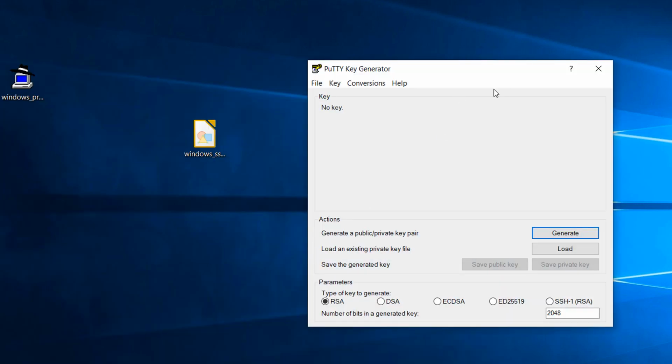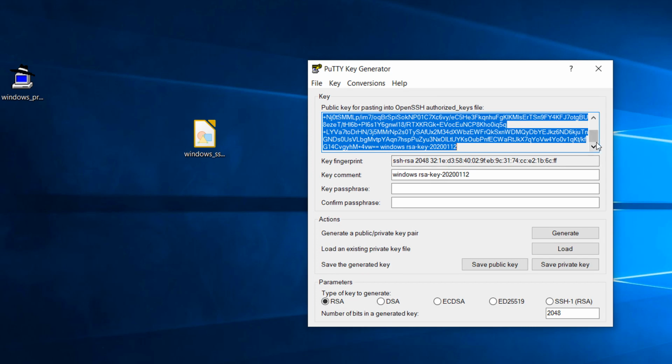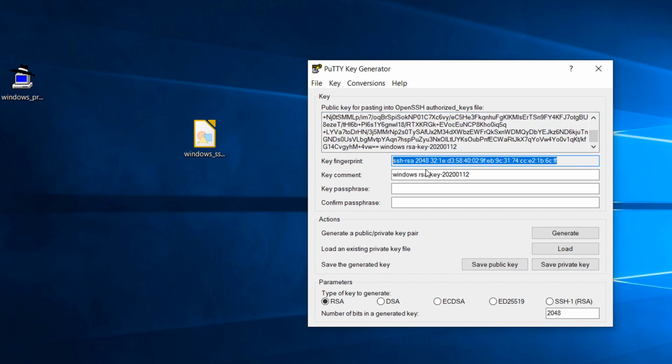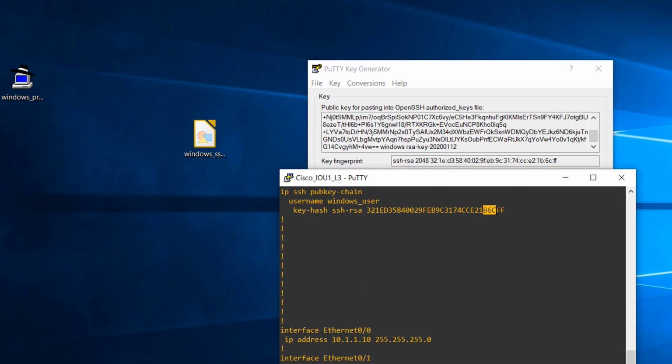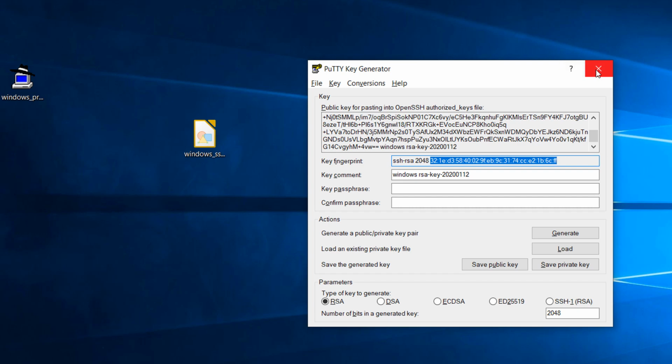I am opening PuTTY Key Generator, and I am loading the private key. This is the private key, and this is its corresponding public key. Let's check the fingerprint or the hash. This is the key fingerprint. It's ending in 6CFF. And on the router, 6CFF. It's the same. By the way, this is a hexadecimal string. On the router, we have the correct key. If the key fingerprint or hash matches, we can continue. I'm closing PuTTY Key Generator.